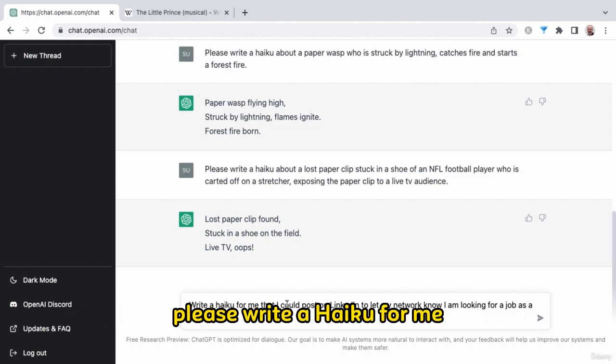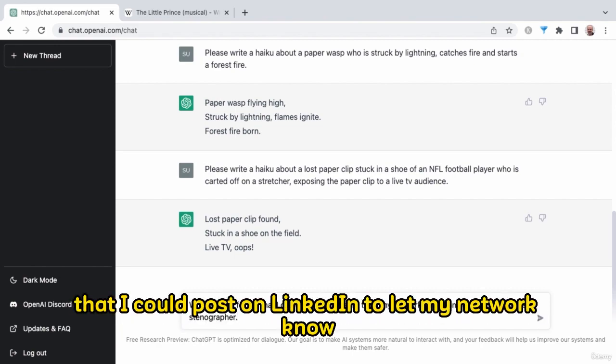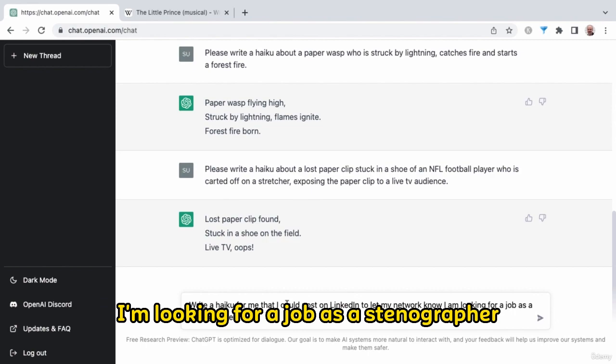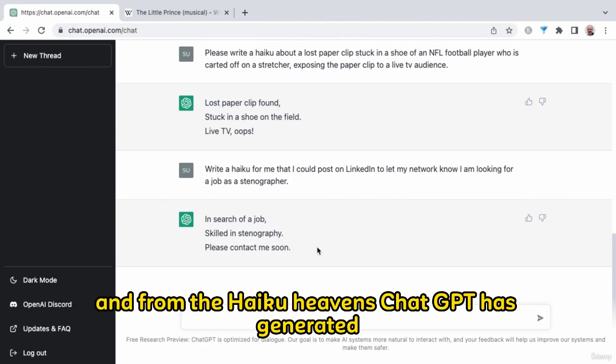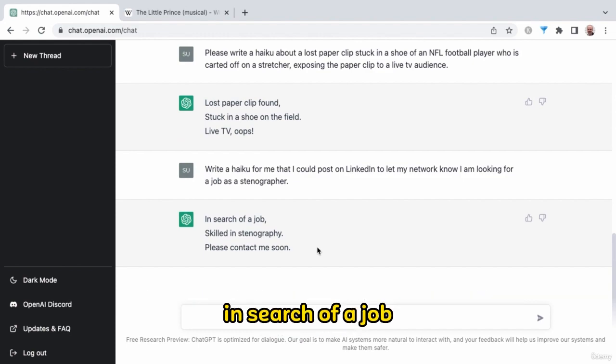Please write a haiku for me that I could post on LinkedIn to let my network know I'm looking for a job as a stenographer. Go, ChatGPT. And from the haiku heavens, ChatGPT has generated, "In search of a job skilled in stenography, please contact me soon." That is haiku gold.